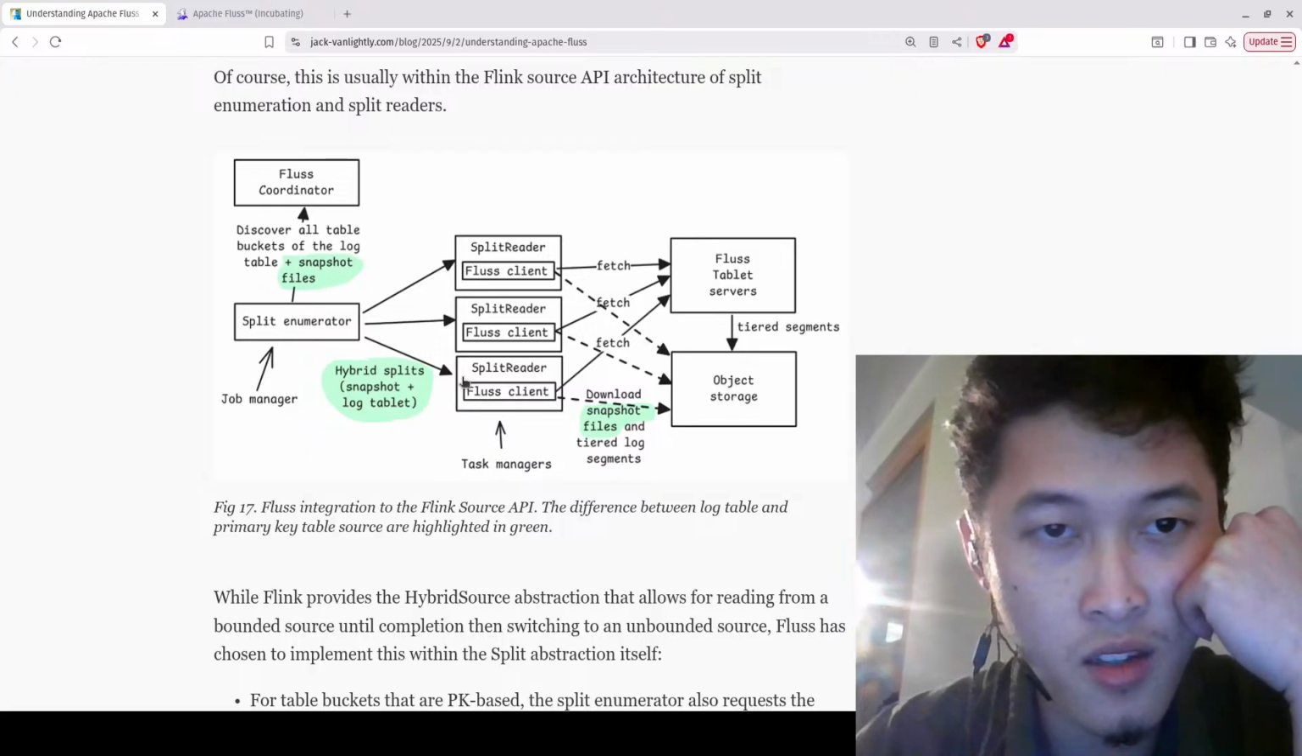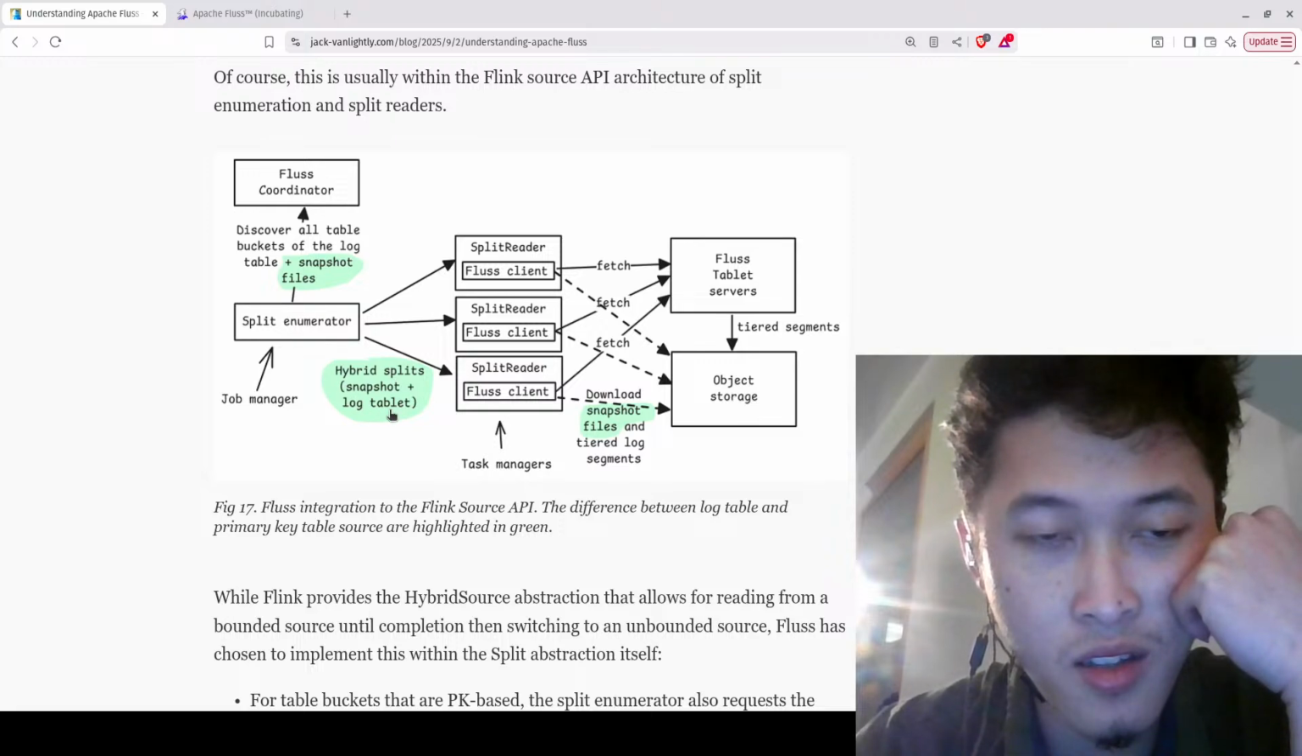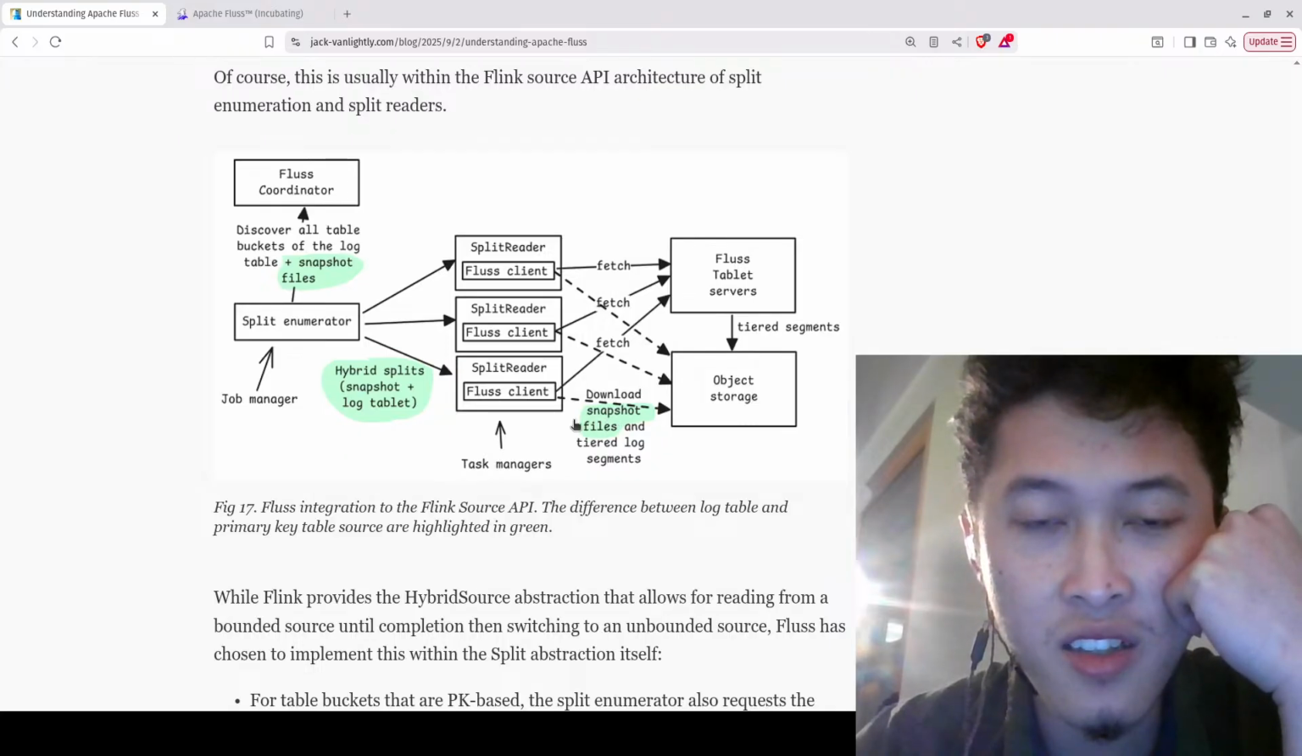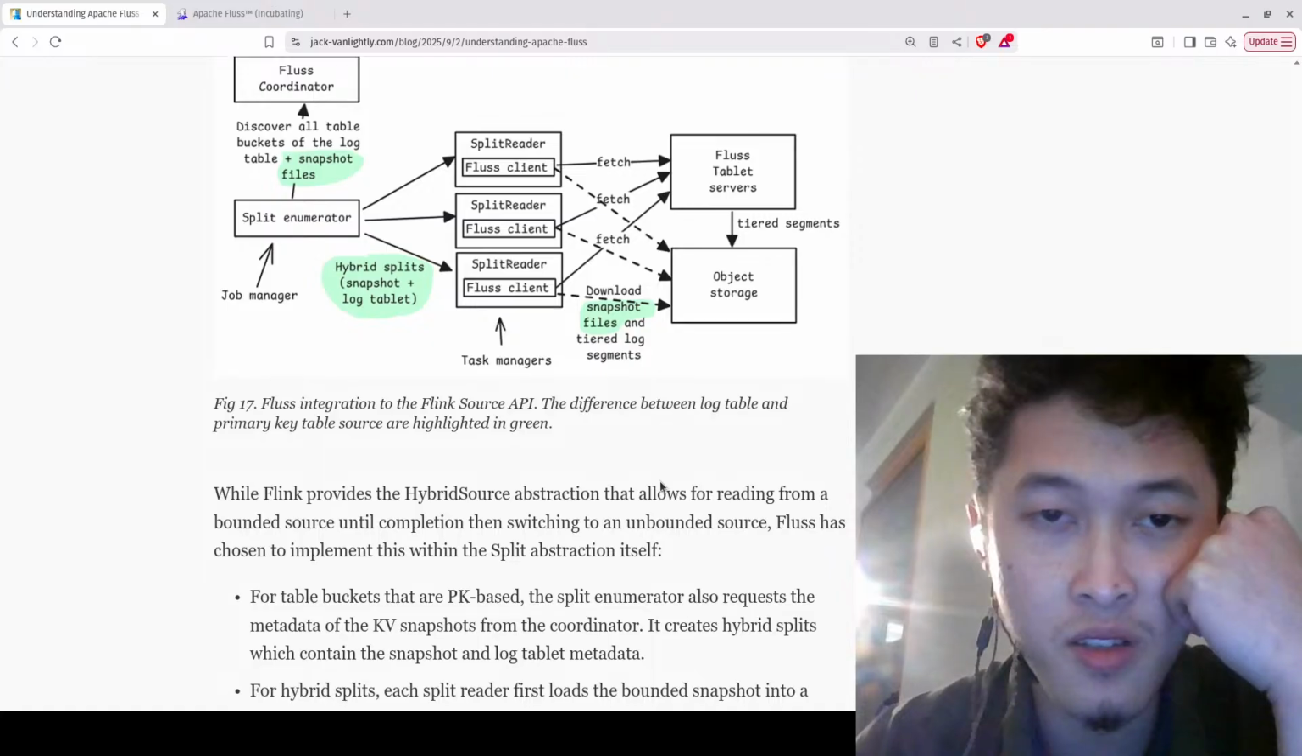Okay, and so on. This is the same thing. Hybrid split: snapshot plus log tablet. And then this one, plus the client snapshot file, is the RocksDB snapshot file. Okay.